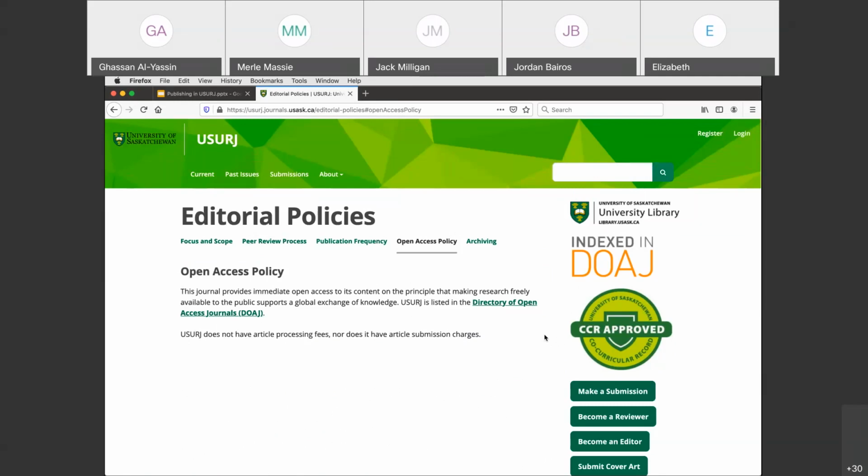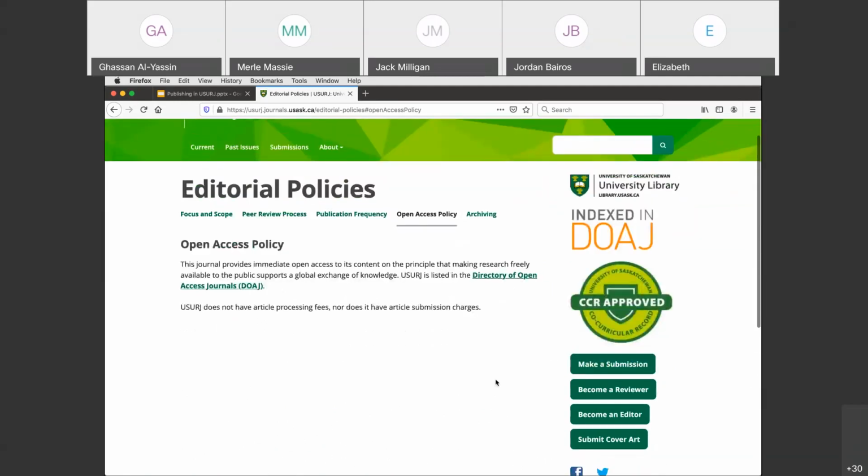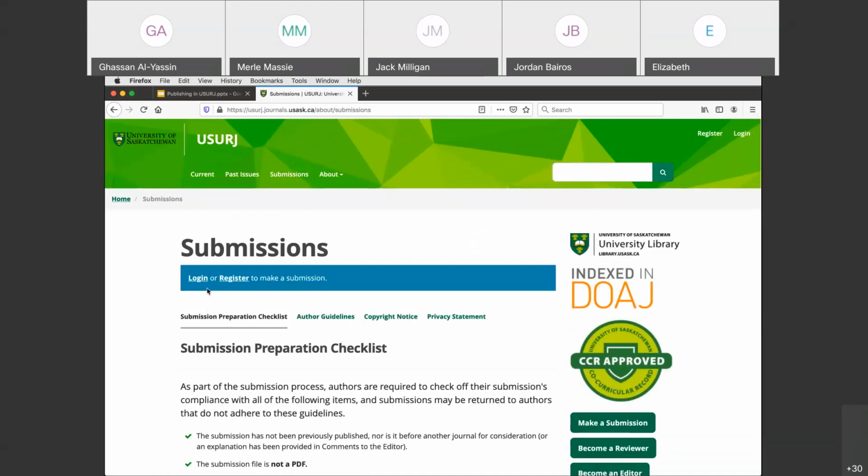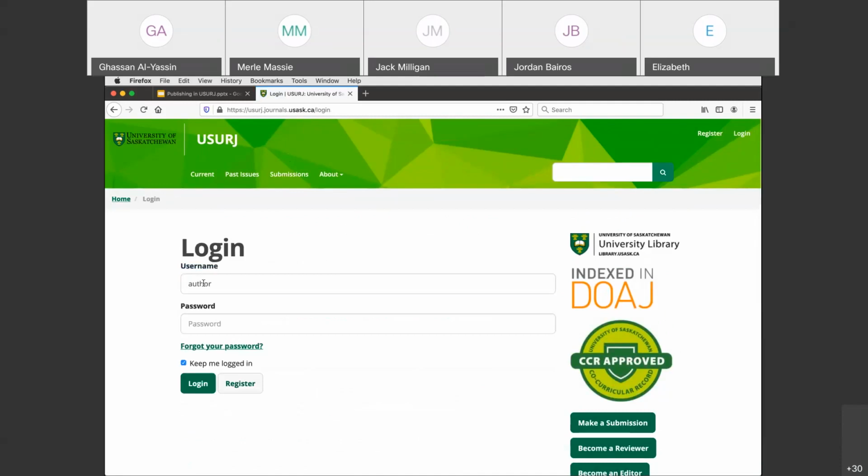Now let's say you want to submit an article. What do you do? You can either click here, submit. Sorry, I have other windows hiding it. Make a submission. Or you can just click on the submissions tab again, and you will be prompted to log in or register. If you don't have an account with us, you can just click register. But I already have an account. I have a test account that I'm going to use. So I will log in, my name is author, and I'll put my password.